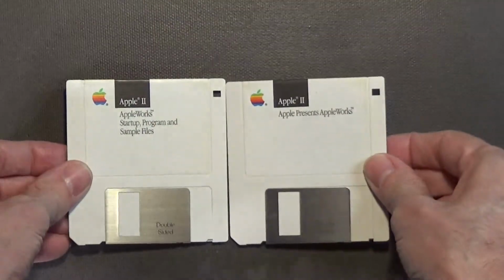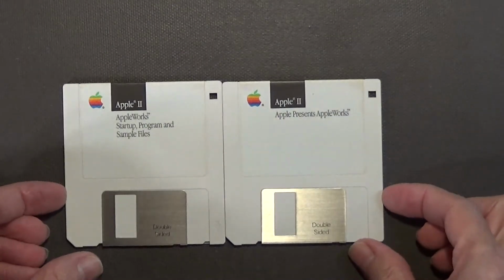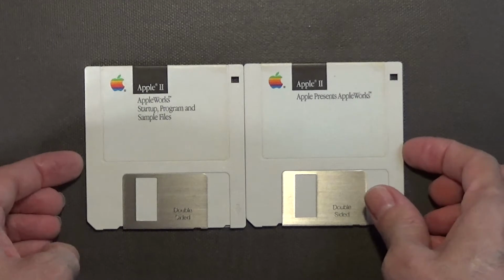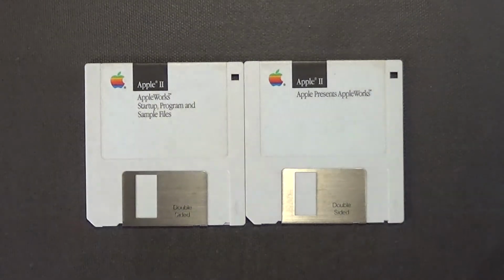Alright, I got two more 3.5-inch discs here. I'll show these since I'm in the middle of showing this. And then I'll show the manuals and all the paperwork that I got in for the Copy 2 Plus software. But here is the Apple Works. Now that's weird that these are on 3.5-inch discs.